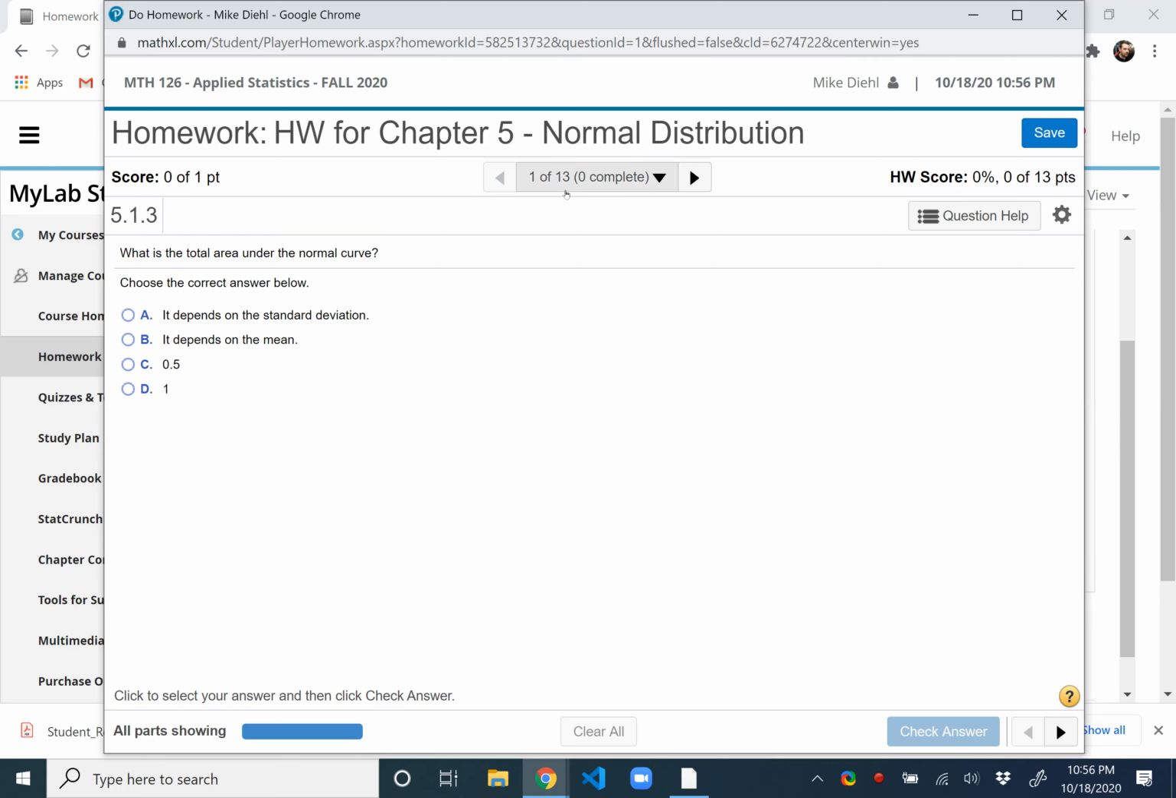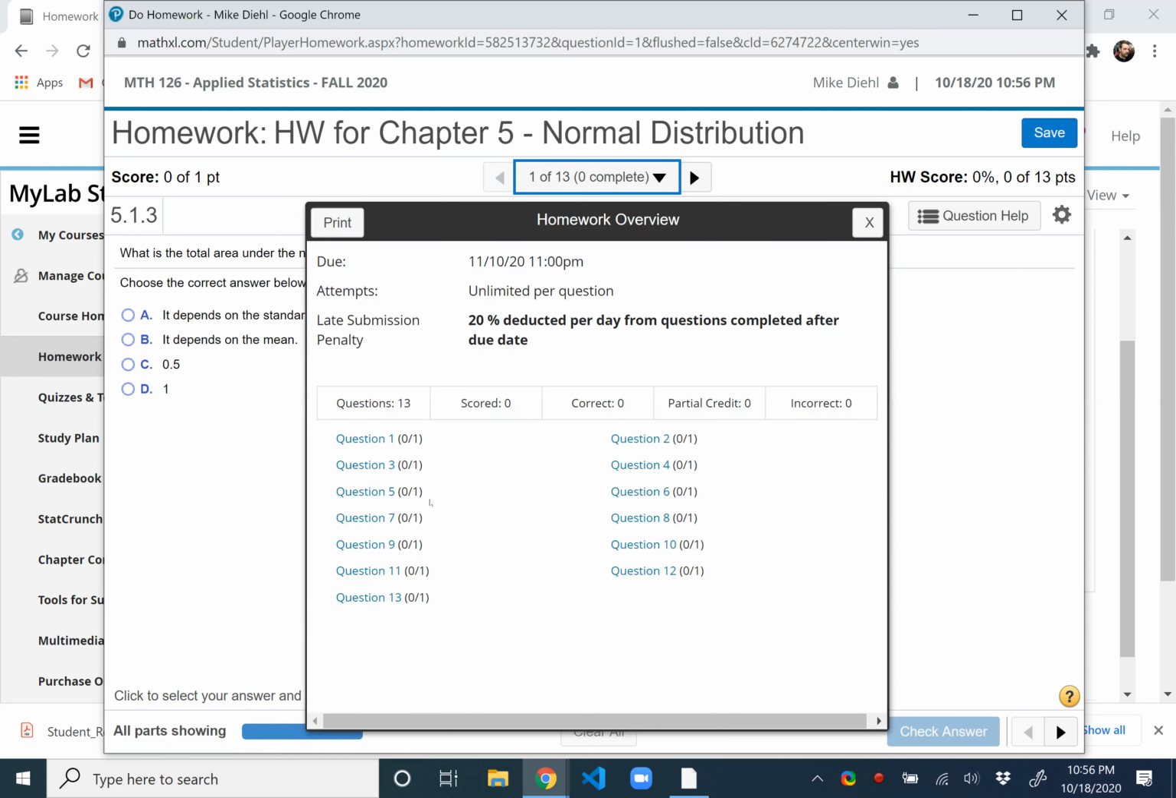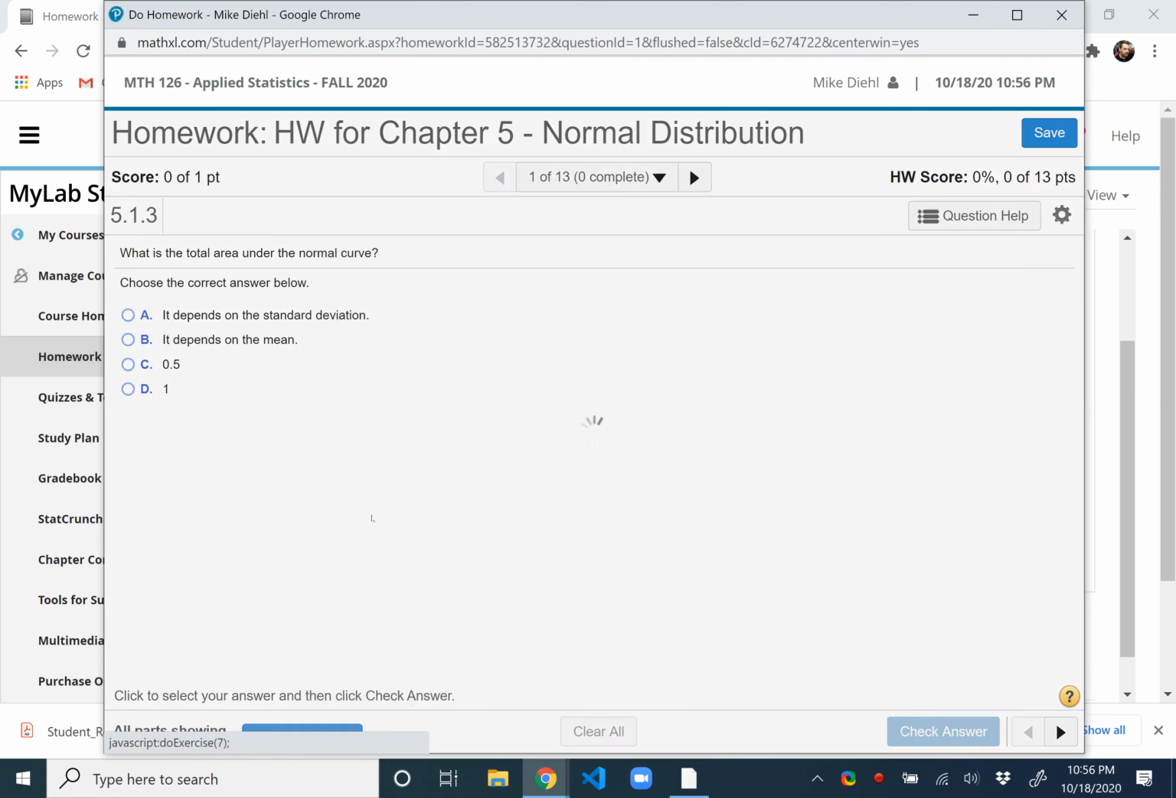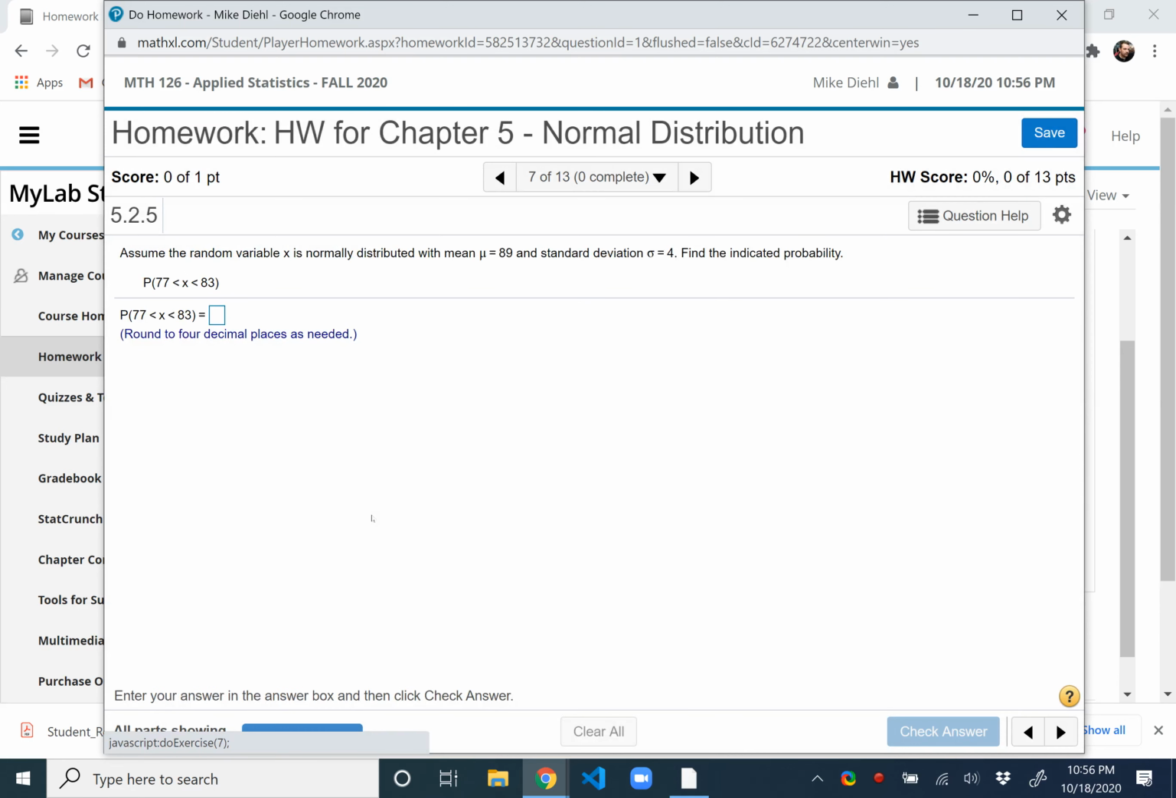You can arrow left and right if you want to scroll through. If you hit the middle here, the big arrow down, it sort of pulls up a mini version of the whole homework assignment. So if you want to jump ahead to question 7, for example, you can do that. Or you can use these guys to go next and previous. So let's look at this question.